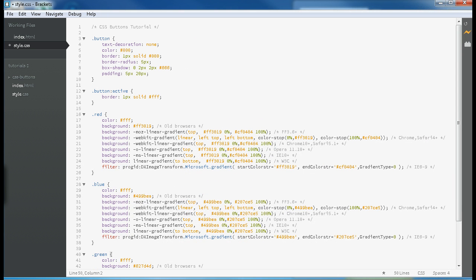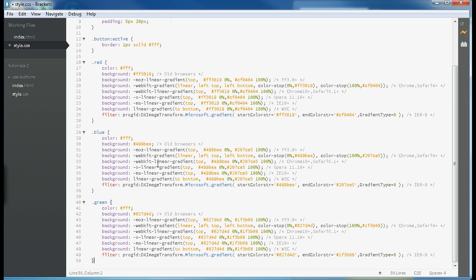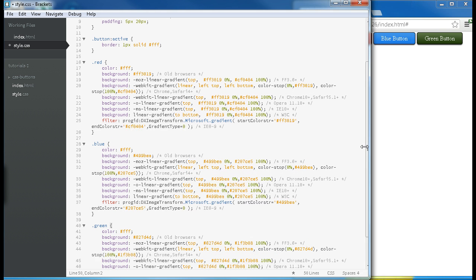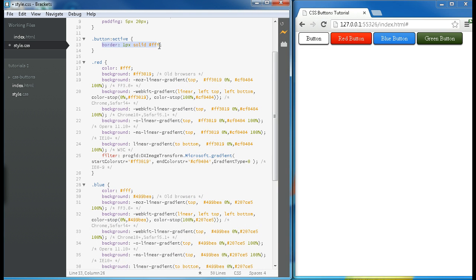So there it is, the CSS code in full. We've got our red, our blue, our green buttons. You can pause this and go through it later and get to see it properly. We have our button active state, that's basically on click. So when we click on it, what changes is we change the border from black to white. Gives it the effect as if it's being pushed down. And that's it for this tutorial.